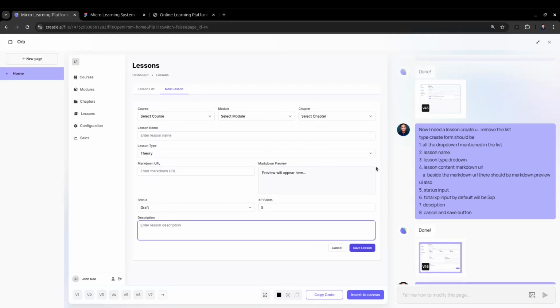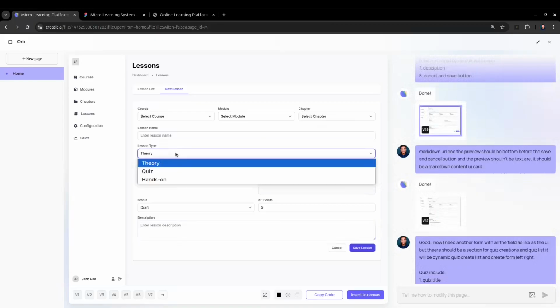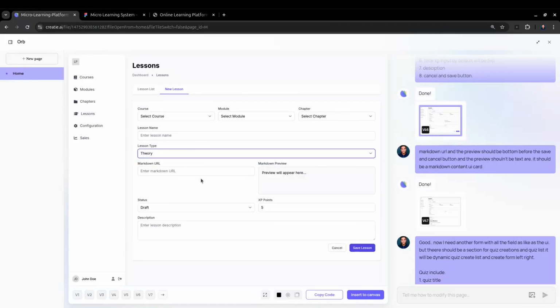And it was kind of good till now, but it was only for the theory. So in the theory there will not be any courses, there will not be any quizzes. So we just need the markdown content and the XP, and that's it for theory type.